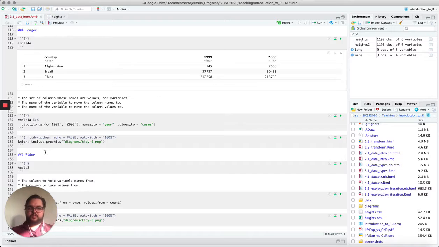We need three pieces of information, three parameters. So we need the set of columns whose names are values, not variables. So in this case, that's this column, 1999, and this column, 2000. Then we need the name of the variable to move those column names to. So in this case, we want to create a new column and we want to call it year. And then we need the name of the variable to move the column values to. So that's the 745 and these numbers here. And in this case, we'll call that cases. So that's the number of cases in a given year.